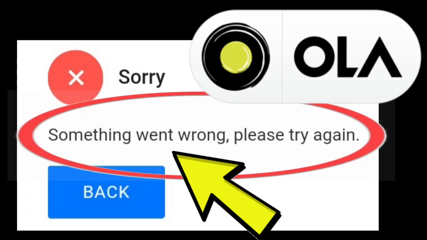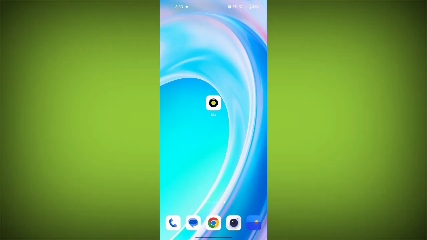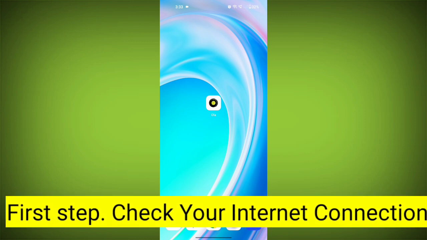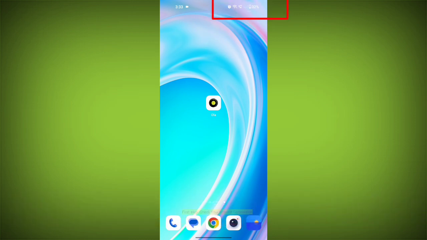If you're encountering an Ola app error that says, "Sorry, something went wrong, please try again," you can try the following steps to resolve the issue. First step. Check your internet connection, make sure you are connected to the internet. Open a web browser or another app to see if you can access the internet without any issues. If not, troubleshoot your Wi-Fi or data connection.